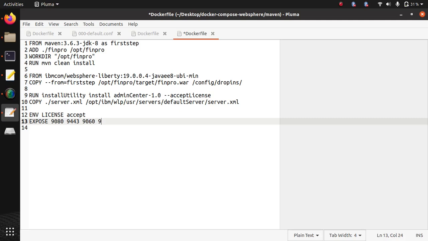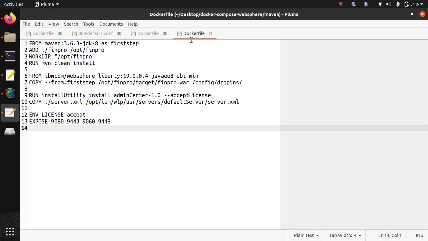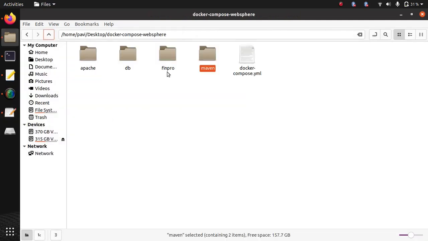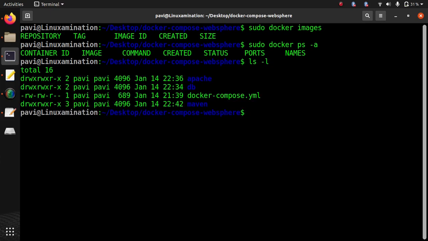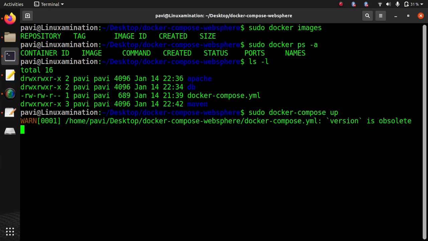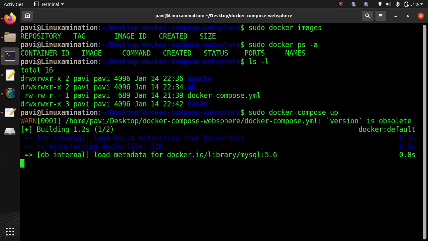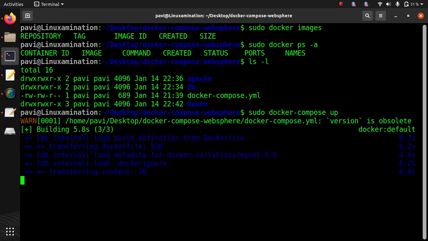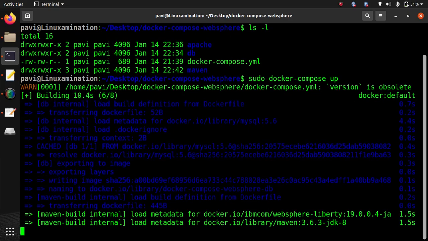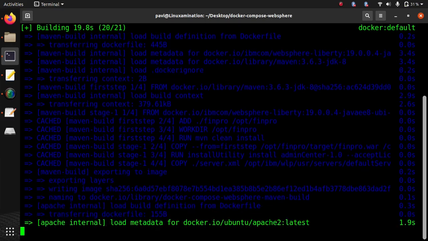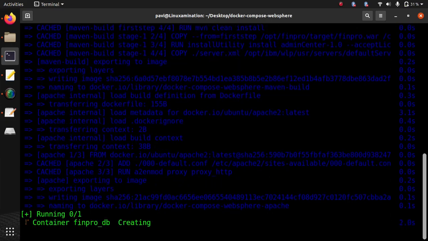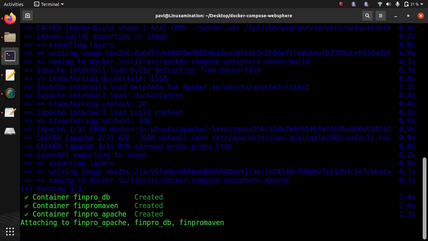Exposing some ports in case we need them. Now copying the codebase inside the Maven folder. This is our project setup. Now I'm running Docker Compose up. Containers are created.